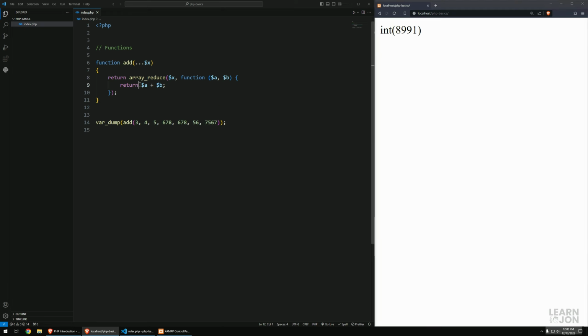We get the total number of all of this in an integer because we are adding all these values together and save it inside one value. So again, this reduce function iterates over an array and does some operation on each element. In this case, we are adding them all together and returning that one value.